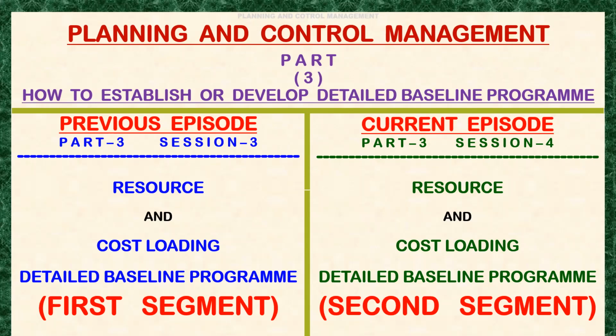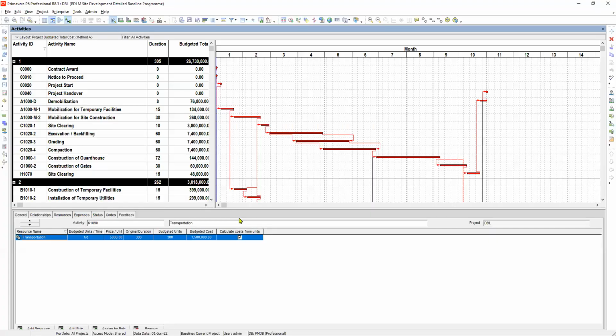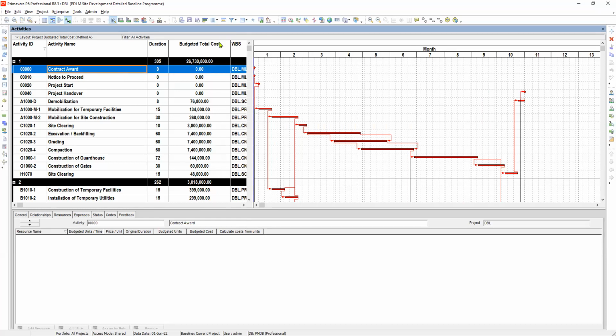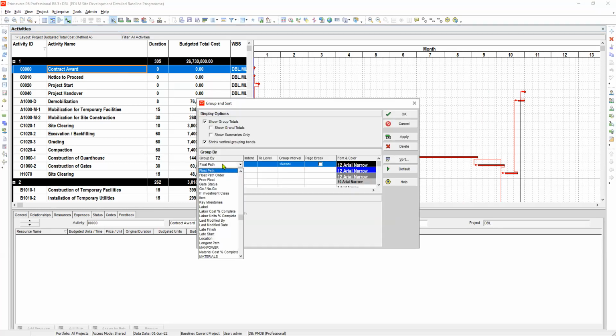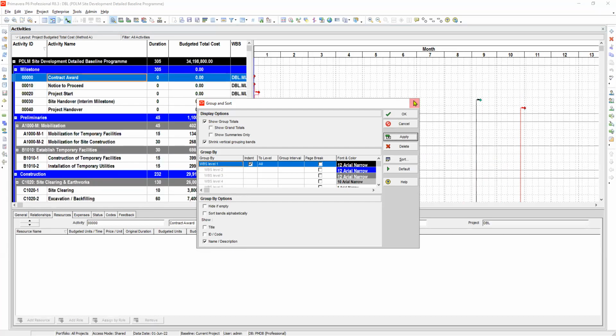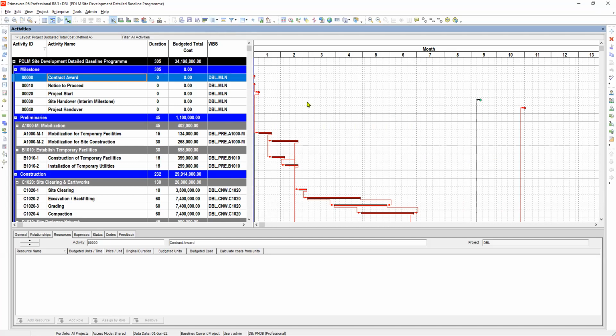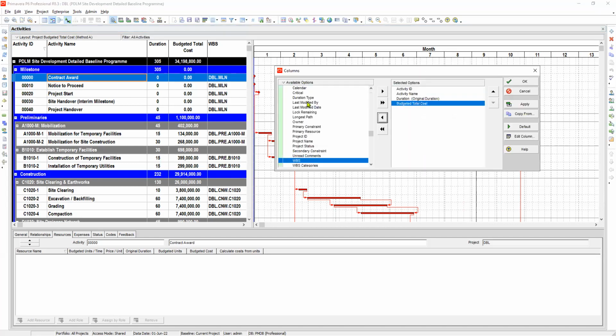Okay, let's start loading the detailed resource and expense assignments that we prepared last session into our detailed baseline program. So we will open our Primavera P6. Now we are organized by float path, so we will retrieve the organization by WBS, and then apply. Let's make this clear. We don't need the WBS column anymore, so we will remove it. Okay, apply.